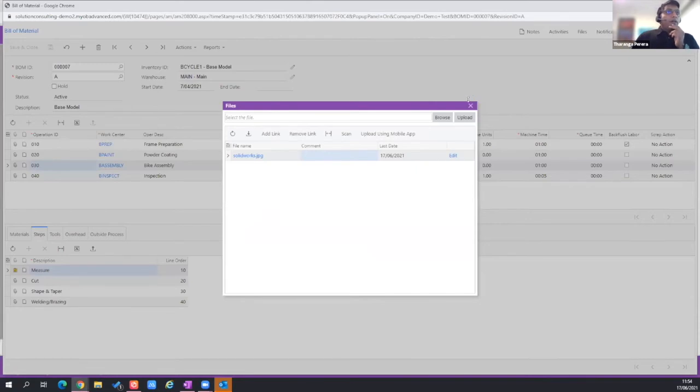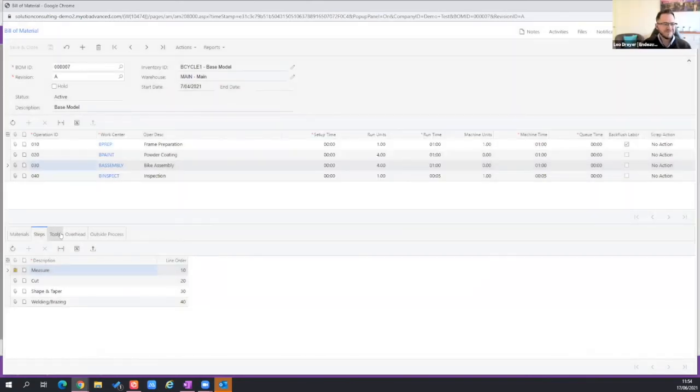So if I go back. It's a beautiful bike, by the way. That's our bread and butter in this case.